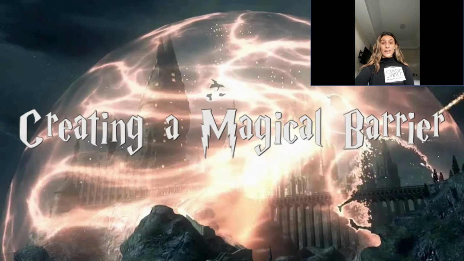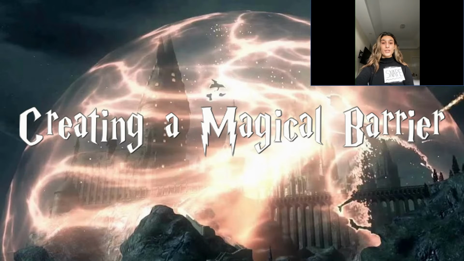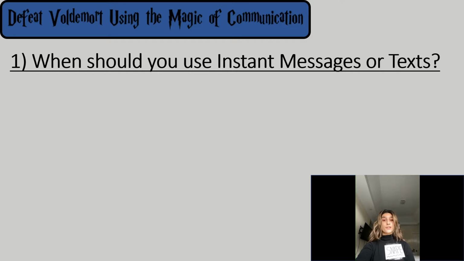Now that you have gained useful magical information, you will be creating a barrier spell around Hogwarts to keep Voldemort out. But before you do, I need to test your capabilities to perform this spell correctly. Your first question: when should you use instant messages or texts?